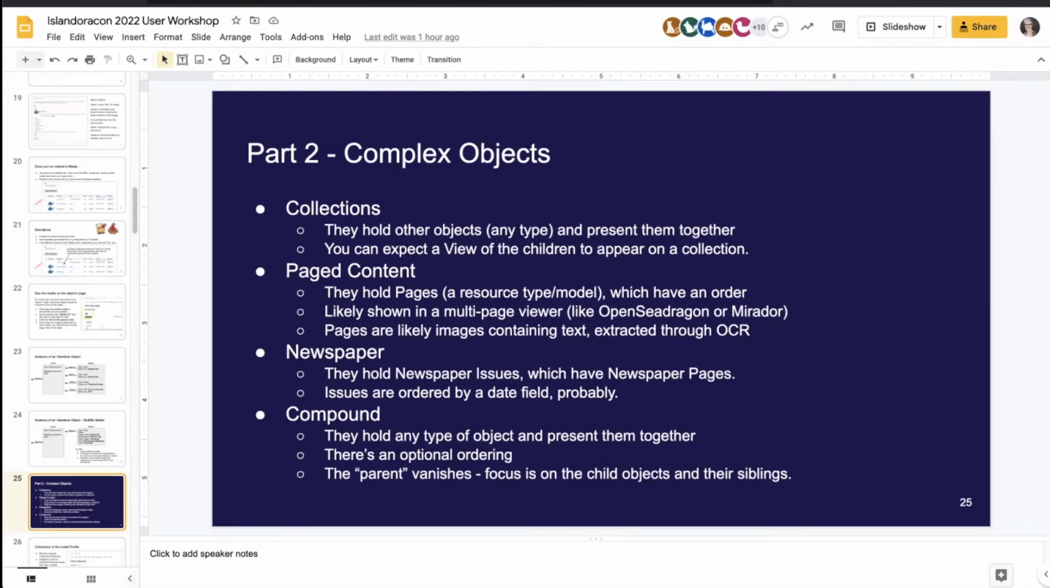So part 2 is the complex objects. Do you want to take it? No, I'm all right. On chat.